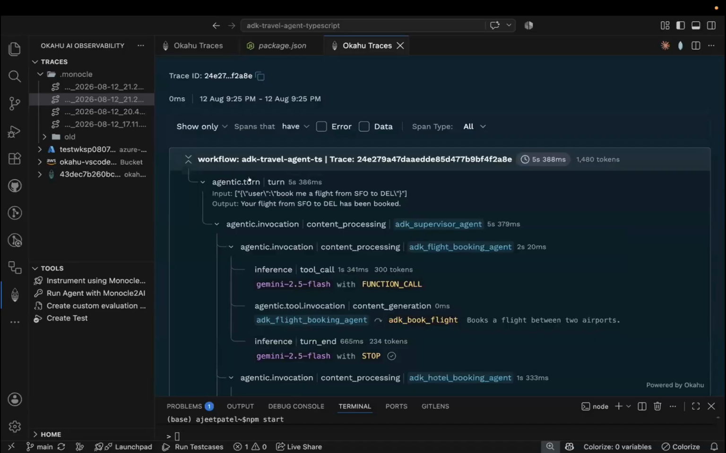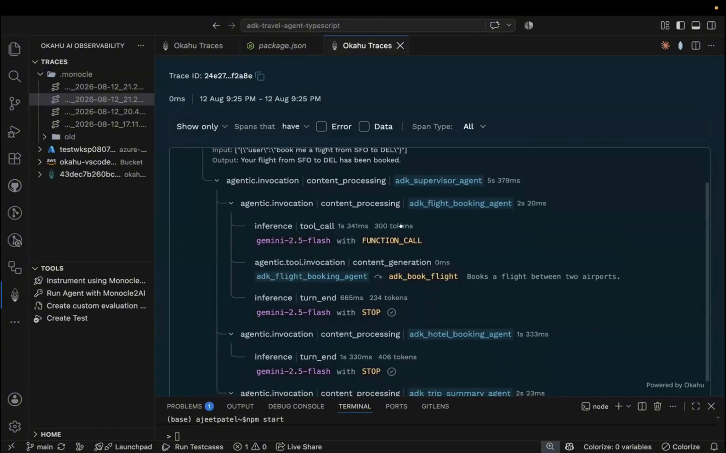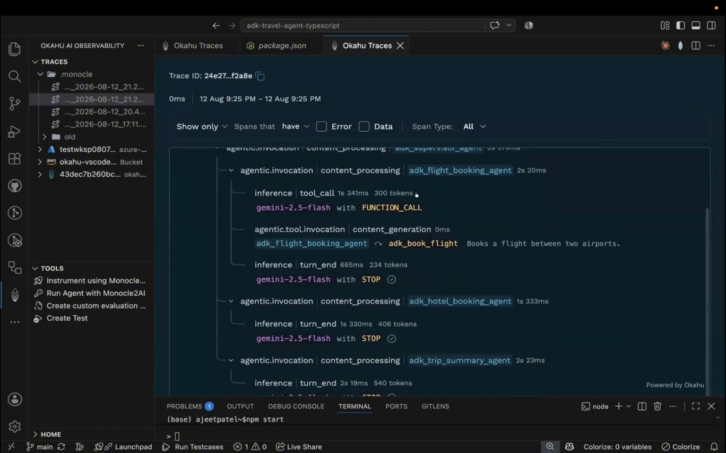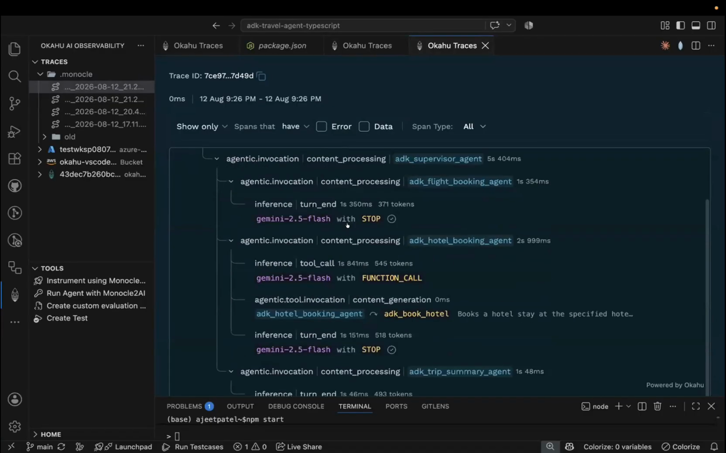This is the structure in which agents were executed. It starts with the turn span, then it calls the supervisor agent, which was the root agent, which decides how to proceed with calling the agents. It first calls the flight booking agent, then the hotel booking agent, and then the trip summary agent, which summarizes the entire conversation. In the other trace, we can see the message that was the second query, book me a hotel also in Delhi, and then it has the output. The trace structure remains the same.